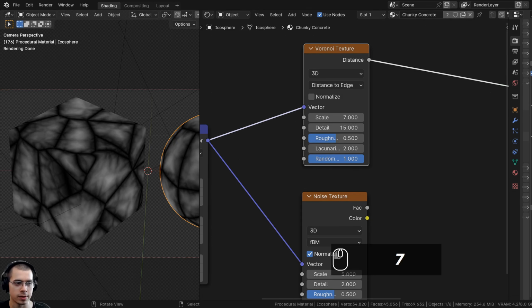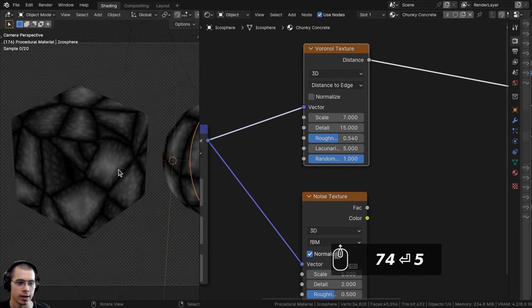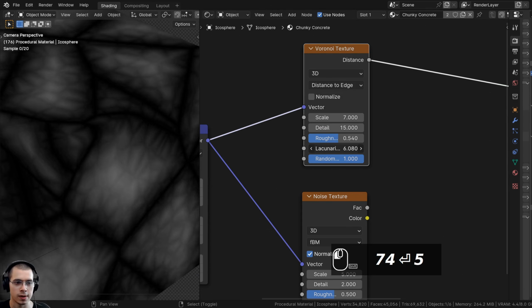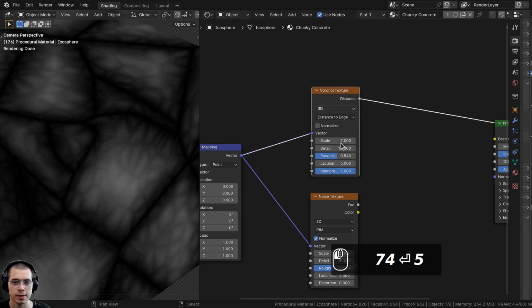Let's turn the detail to 15 so it's very detailed. And the roughness I'll turn up to like a 0.54. And then this lacunarity I'll turn up to 5. And this is going to add even smaller chunks in the larger chunks. And then I'll leave the random at 1.